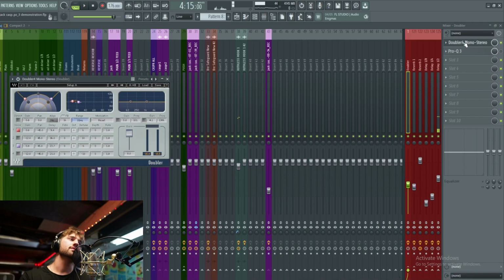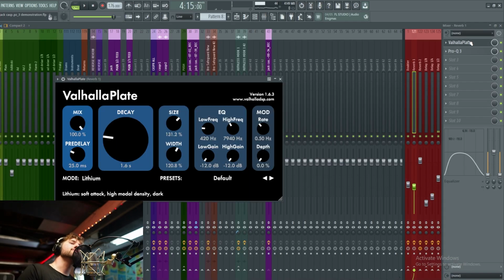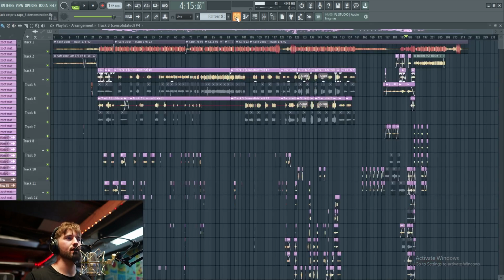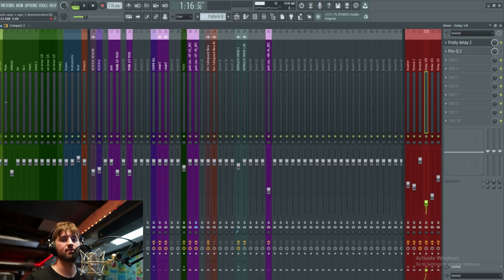Reverbs. Doubler. Must do. Relatively small plate here. 1.6 decay time. Super fast delay. It sounds really wacky if I turn it up. Right there, right? If I turn it up, you'll hear it.